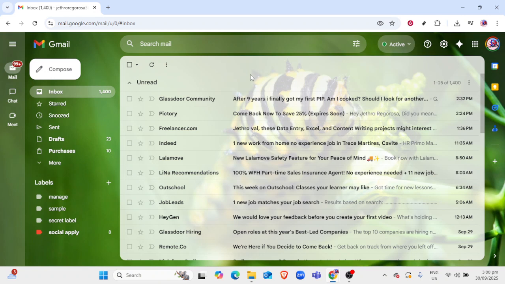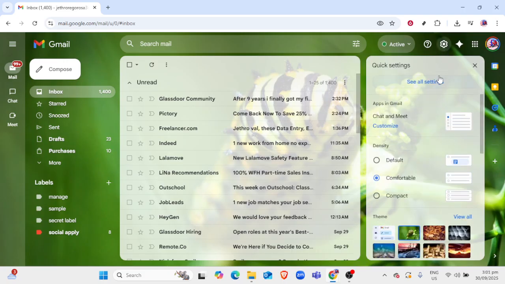After clicking on the gear icon, a drop-down menu will appear. You'll want to focus on the section labeled Quick Settings, which is a hub for customization options that Gmail provides for its users. Take some time to look through the various options available here. Your goal is to locate an option that relates to the layout view or display density.